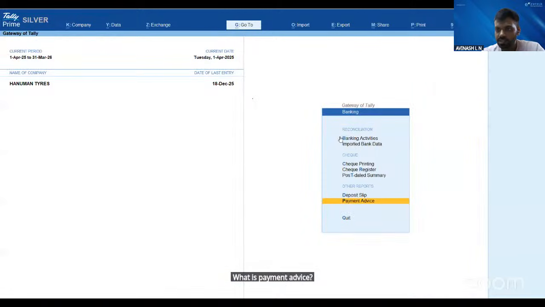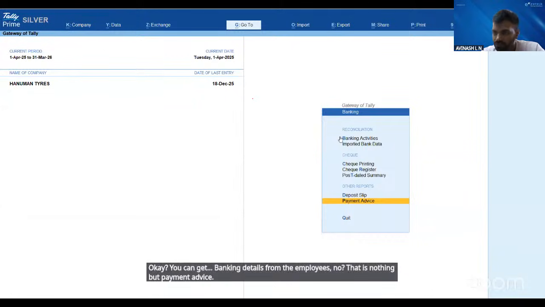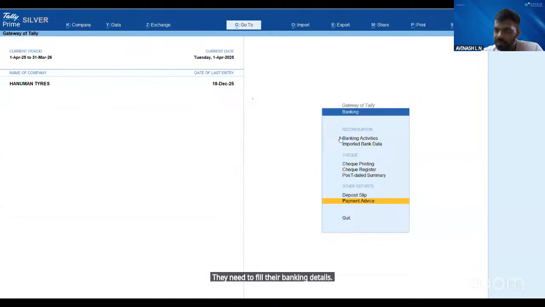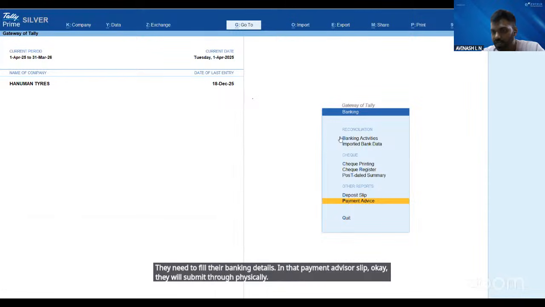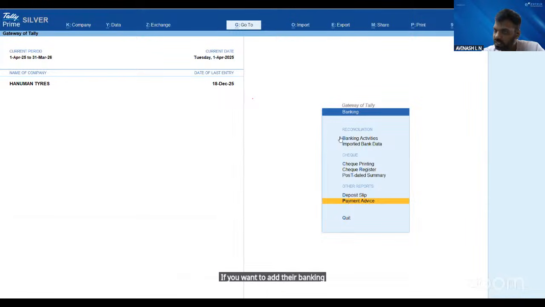In an organization, a number of employees will be there. So how to transfer salary to those employees? You can get banking details from the employees. That is nothing but payment advice. They need to fill in their banking details in the payment advice slip. They will submit it physically. If you want to add their banking details, here also you can add. How to add? I'll explain later.